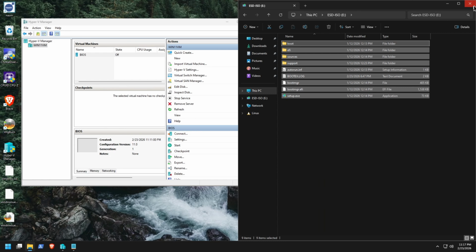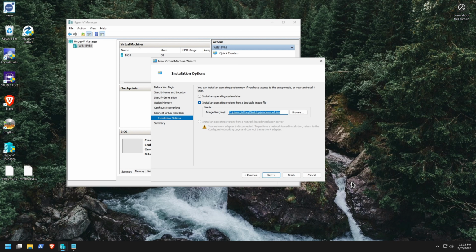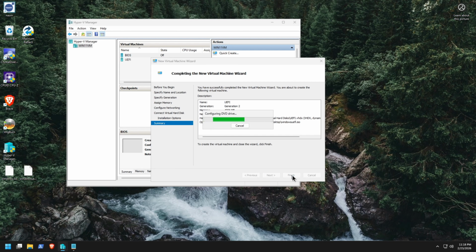We don't need this anymore. We can close that window out. There it is. We can delete this. We don't need that. Now from here, we're just gonna create a new virtual machine. Next, I'll name it UEFI. Next, generation 2, because this one is solely UEFI based. Next, next, next, give it memory. Next, select the ISO, browse, Windows UEFI. Next, finish, give that a few seconds.